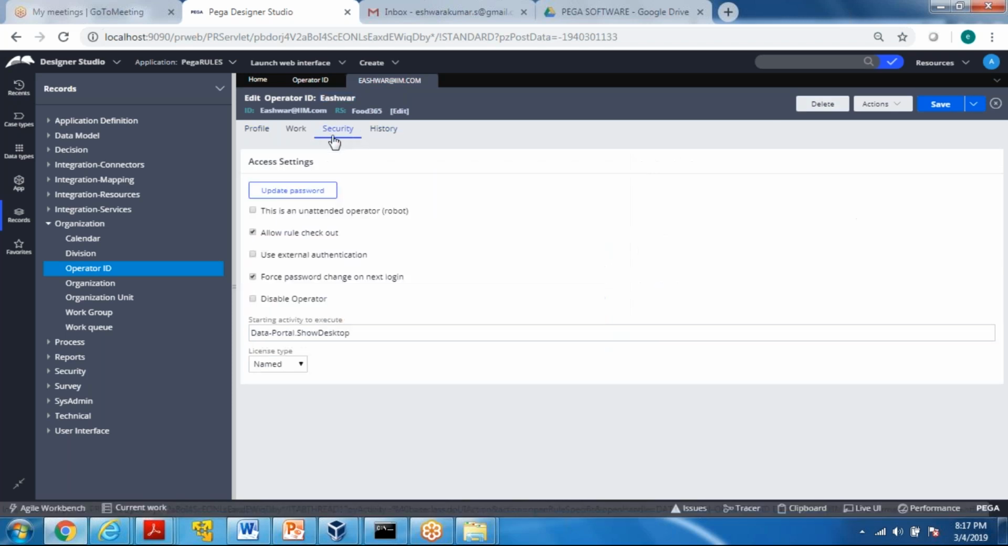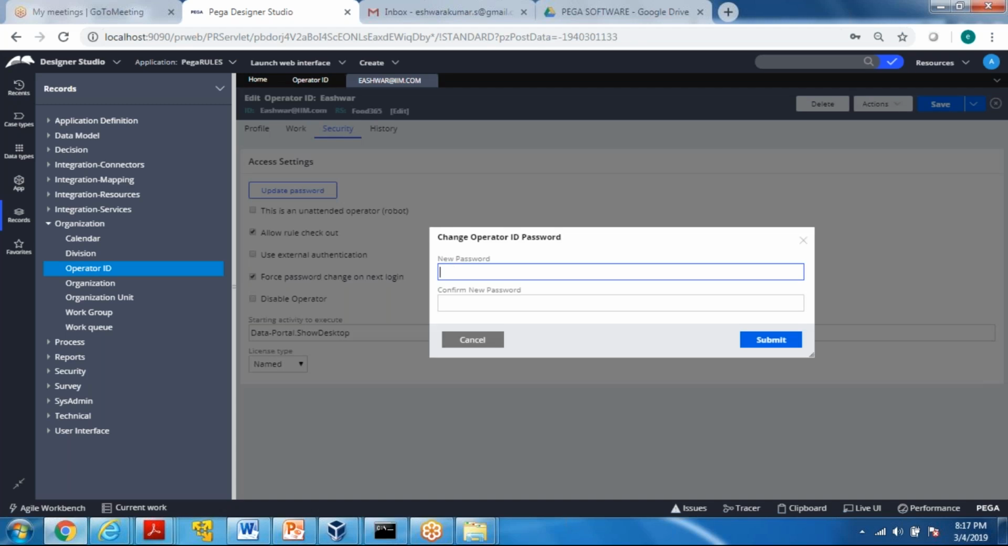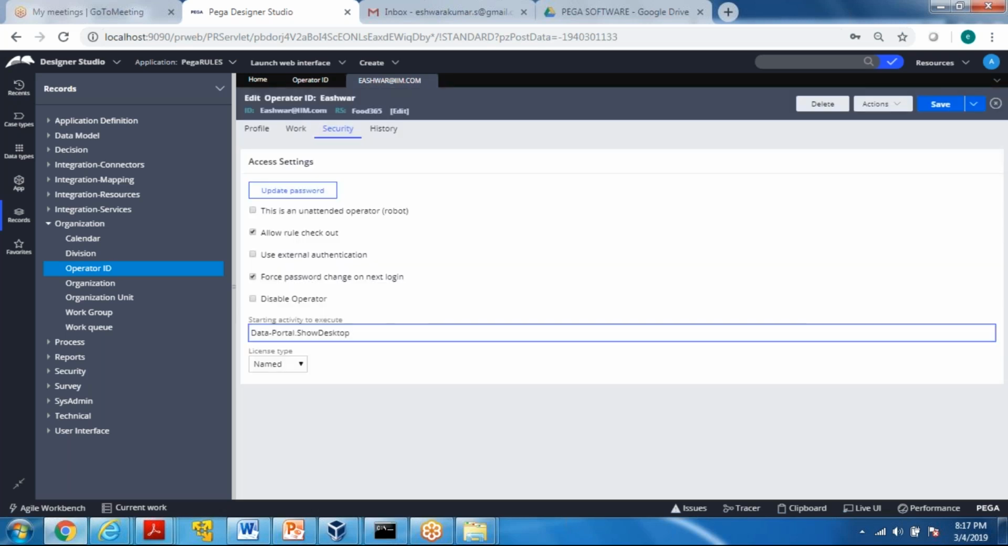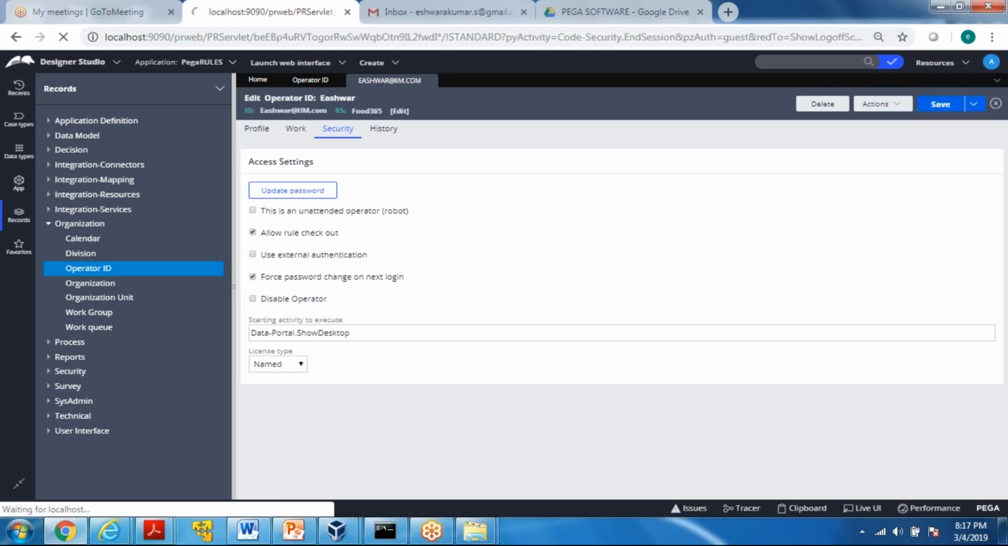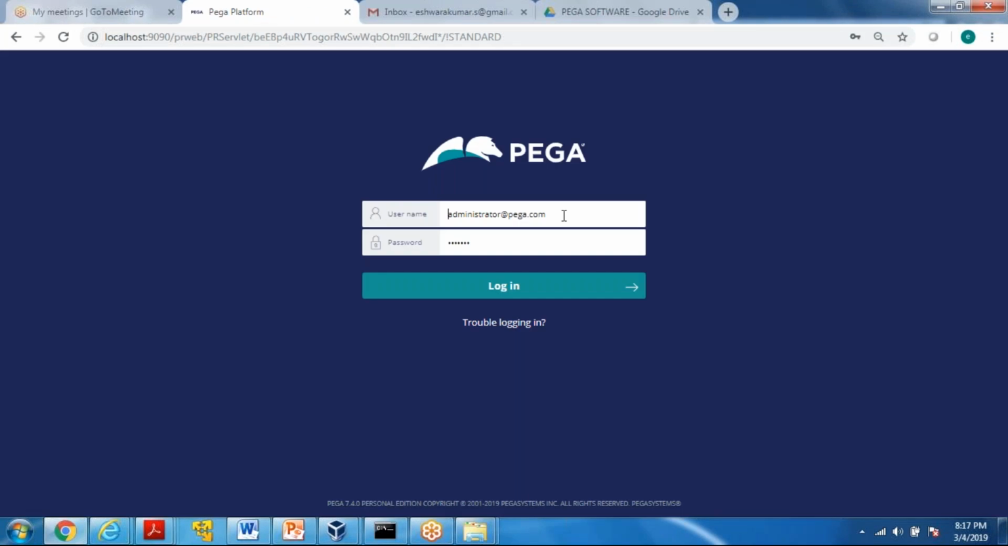So we'll go to the security. I want to change the password. Because it has created its own password, I'm changing the password to some rules, because this is easy for us to remember. So I saved it. What I do is log off and log in with ishwar@iim.com.